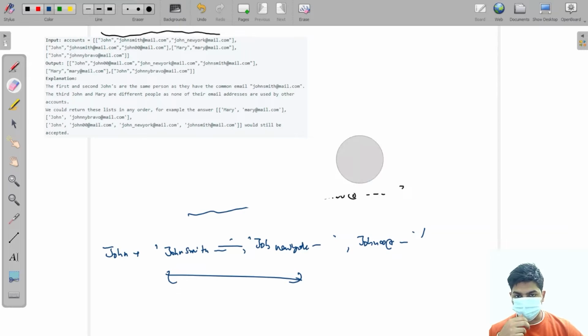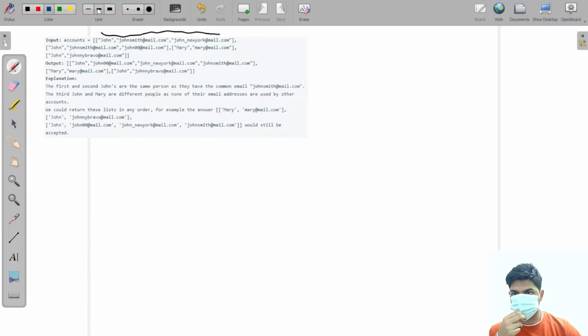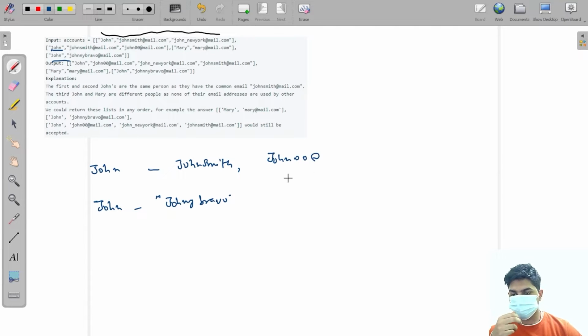Another thing is that if two accounts have the same name, let's suppose this one is John, and this is also John, this is Johnny Bravo, and this one is John Smith and john00@something.com. Even if the names are the same, the emails are different, so we cannot merge these two accounts. Even if the names are the same, if not even a single email is common, then these two accounts are not the same. So in this particular case we do not merge the accounts. We merge accounts only if there is at least one common email between two accounts.